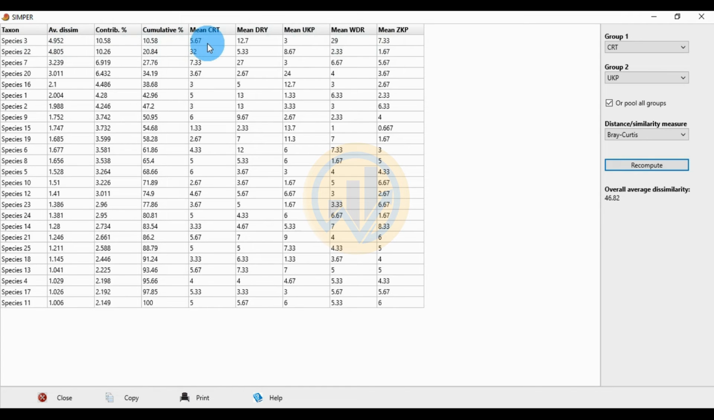The first group is CRT, with mean value 5.67, and the second group is the DRY group locations, the second location with 12.7. Then the third location is UKP, where the species mean value is 3, and the WDRD location has a species 3 mean value of 29. Then the next one, the final group, the fifth group ZKP location, species 3 mean value 7.38. Okay, this is for an individual species and the location species dissimilarities, average distance, contributor, cumulative value and the mean value presented.